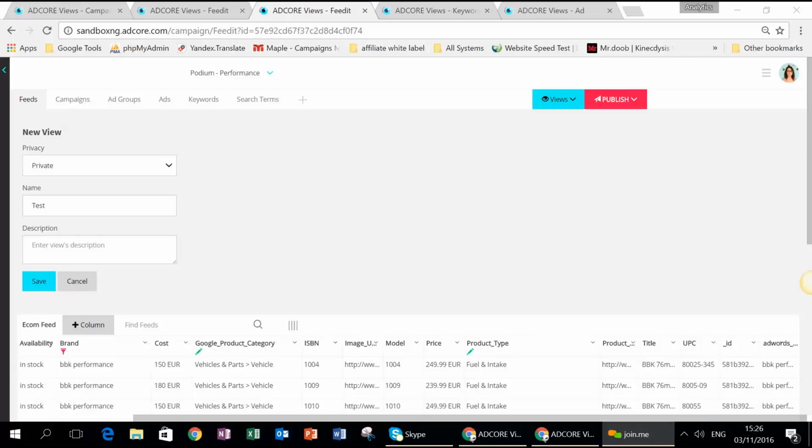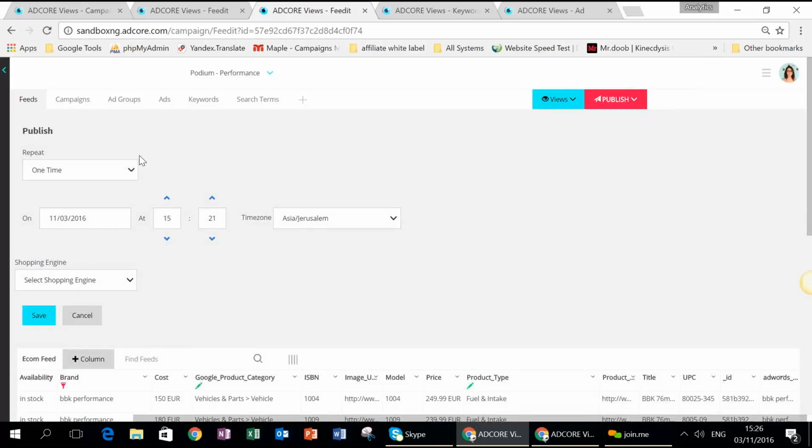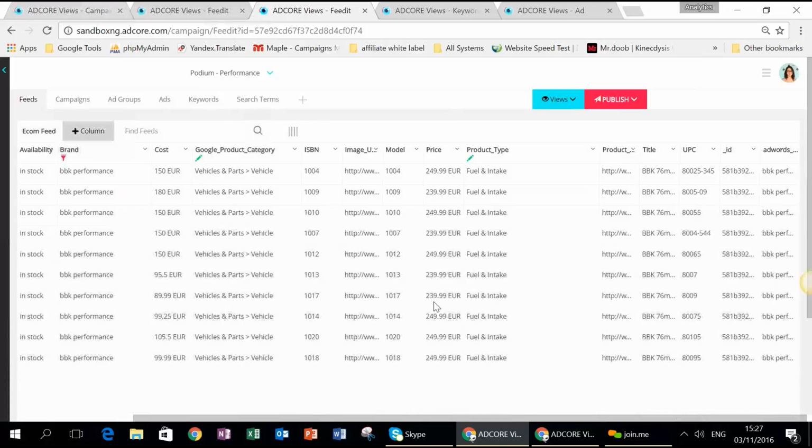Okay, and so let's talk about publishing now. If you want to publish your feed to a shopping campaign, for example, you would just go to schedule task. You say how many times you want it to be pushed, so daily, weekly, etc. You choose your time zone, and you select on which shopping engine you want to push it. So that will be basically an overview of the feed editing tool. Do you have any questions regarding the feed editor?